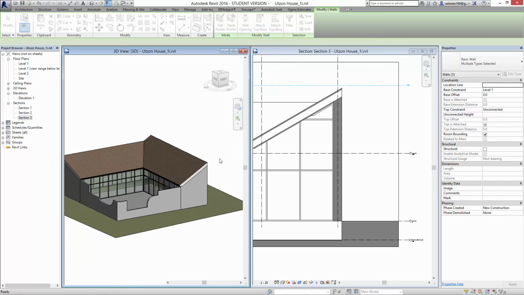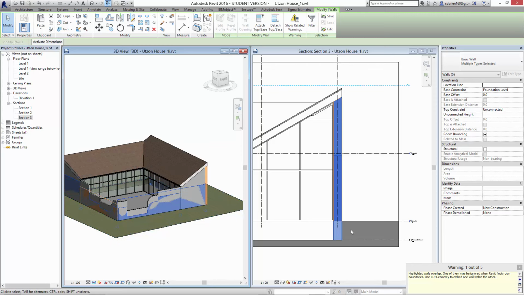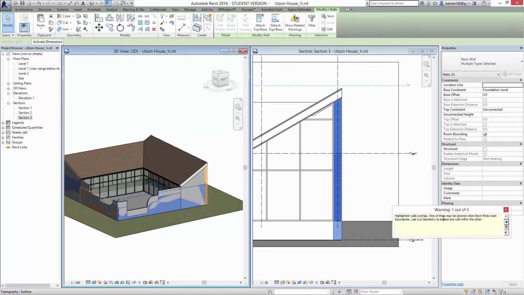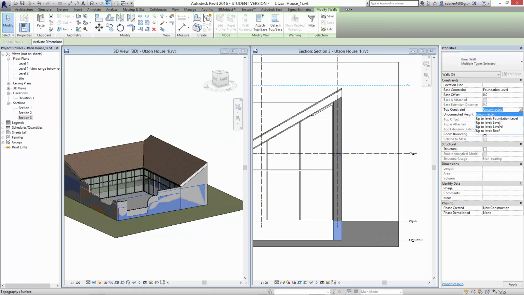If I press OK, you can see that it's copied them down, but it's giving me a warning which is saying highlighted walls overlap. And they overlap because they still have the same height as they had up there. So what I want to do is, it's fine that their baseline is correct, but I want them to stop at first floor level so they're not overlapping the other walls. So while they're still selected, just cancel that, I can change the top constraint of the wall, which at the moment is unconnected, and I can just change that to level 1.